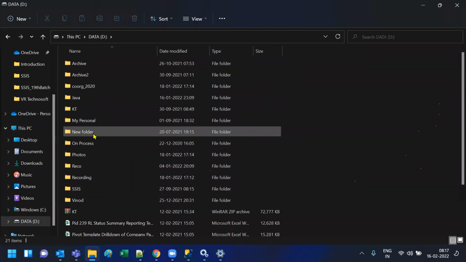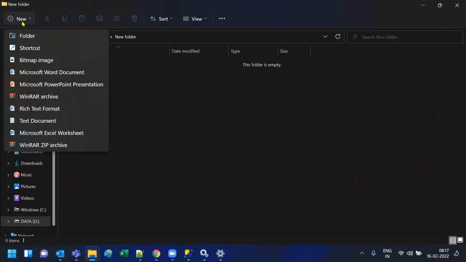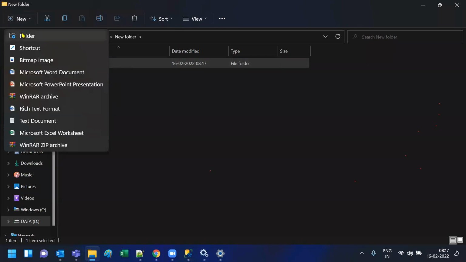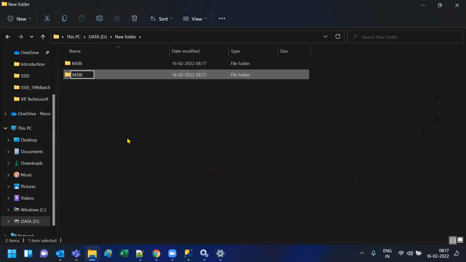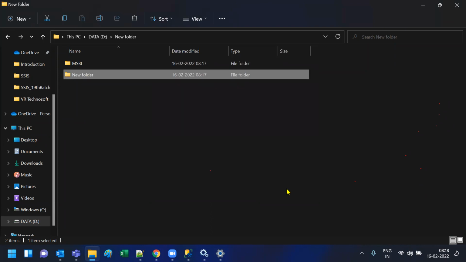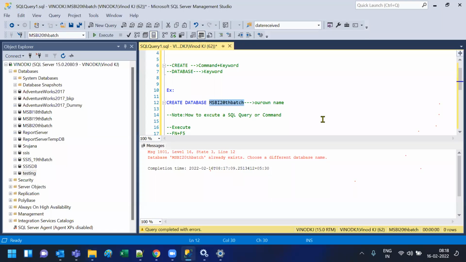In simple terms, if I go to the D drive and create a new folder here with the name MSBI, and then create one more folder with the same name, will it allow? Definitely not. It says this destination already contains a folder with this name and asks if you want to replace it. If you say yes, it will replace it. But in SQL Server, that replace option won't be there. It won't allow us to create the same name.